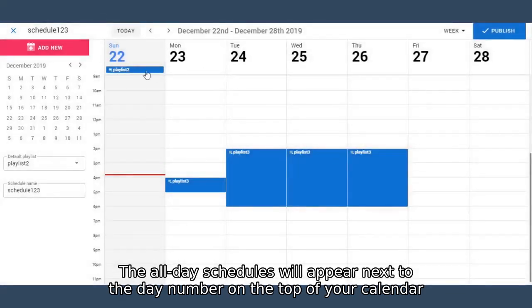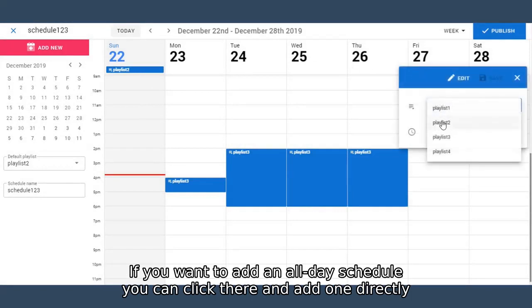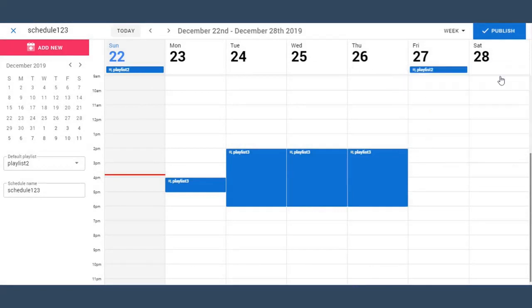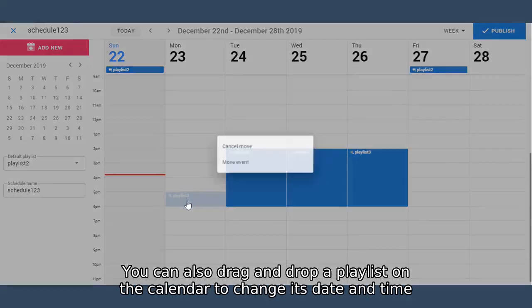The all-day schedules will appear next to the day number on the top of your calendar. If you want to add an all-day schedule, you can click there and add one directly. You can also drag and drop a playlist on the calendar to change its date and time.